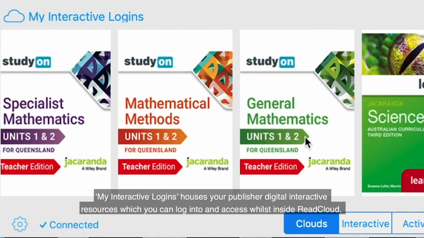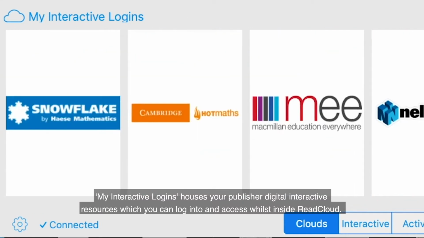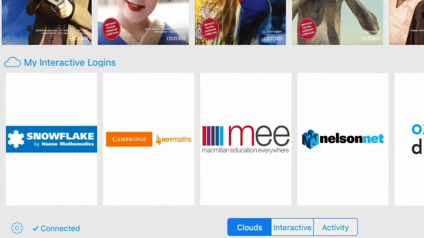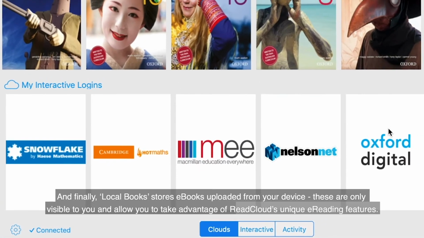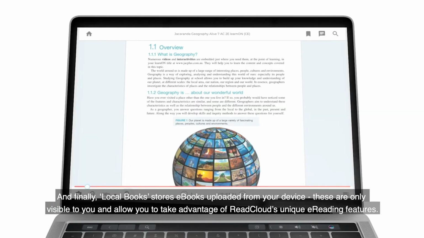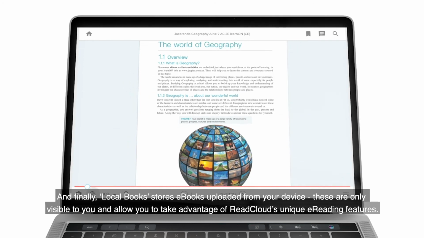My Interactive Logins houses your publisher digital interactive resources which you can log into and access whilst inside ReadCloud. And finally, Local Books stores ebooks uploaded from your device. These are only visible to you and allow you to take advantage of ReadCloud's unique e-reading features.